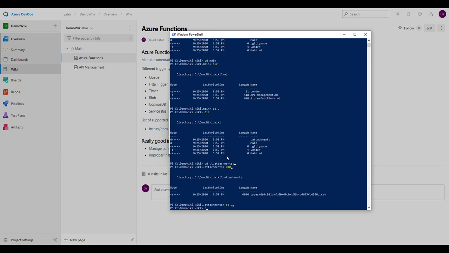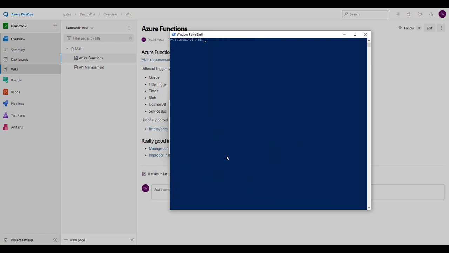So let's go back up a level. Let's clear our screen. And what we want to do is look at the revision history. We will do that with the git log command, with --diff-filter=D, and we want a summary.